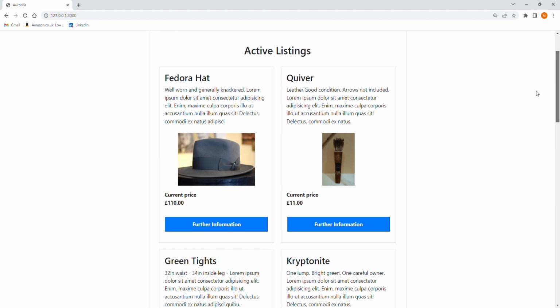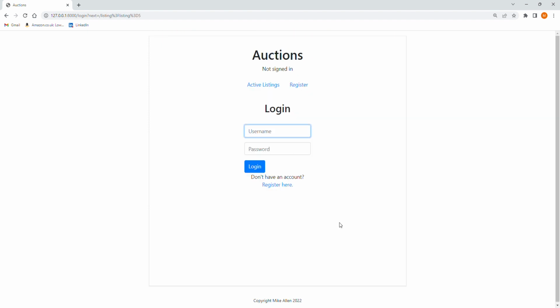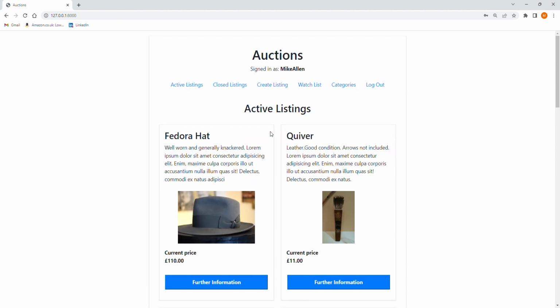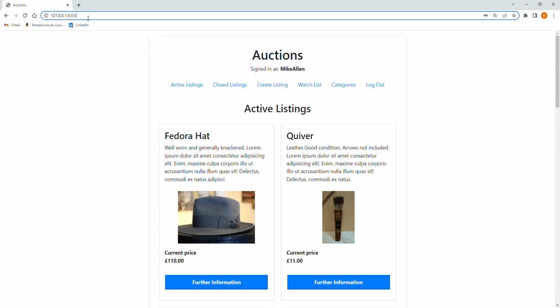Now currently I'm not logged in, and if I try to go to any of these objects, it just directs me to the login page. So let's log in. I can log in, and I am the administrator. Now I'm logged in, I have a whole list of new options, and you can see that I'm logged in as Mike Allen there.